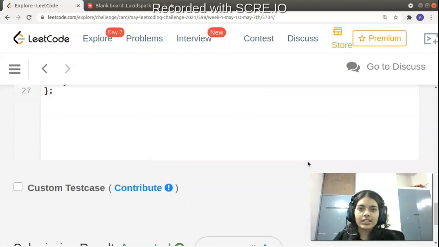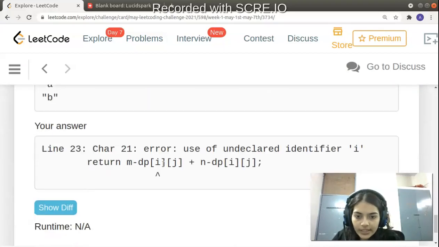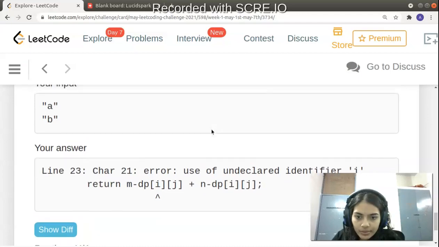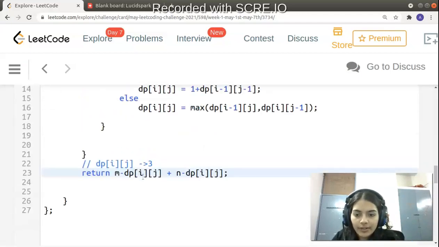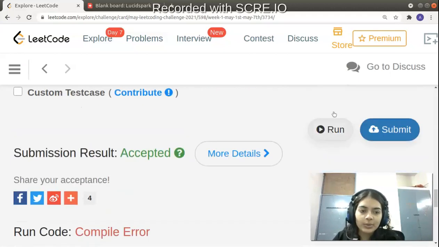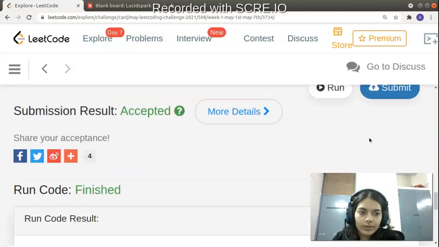So let me just run and see now if it is working. There is a compiler error: use of undeclared identifier i. So yeah, I should have given m and n here because they are the last row and last column, and i and j are just the iterators of the loop. So outside the loop, you cannot access them because, as we saw, it gives a compiler error. Okay, so this is fine.